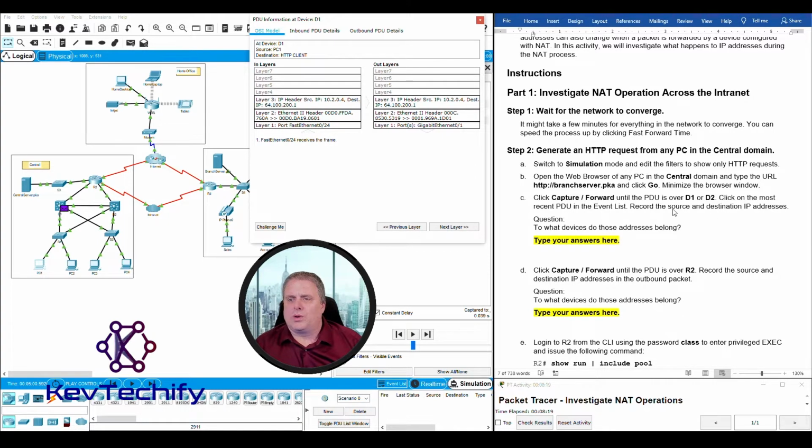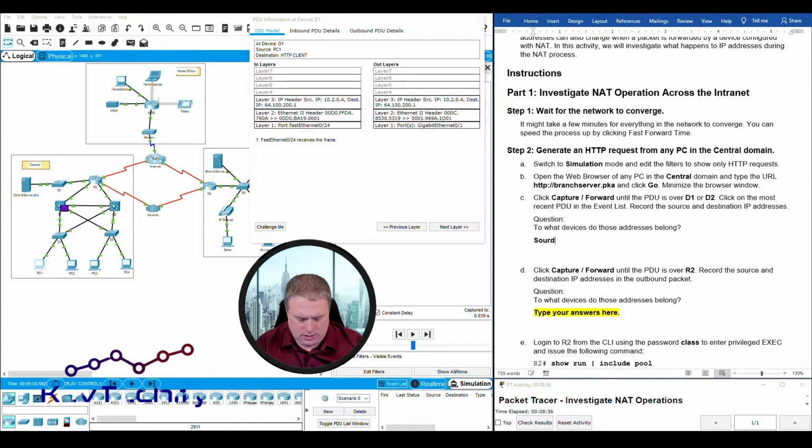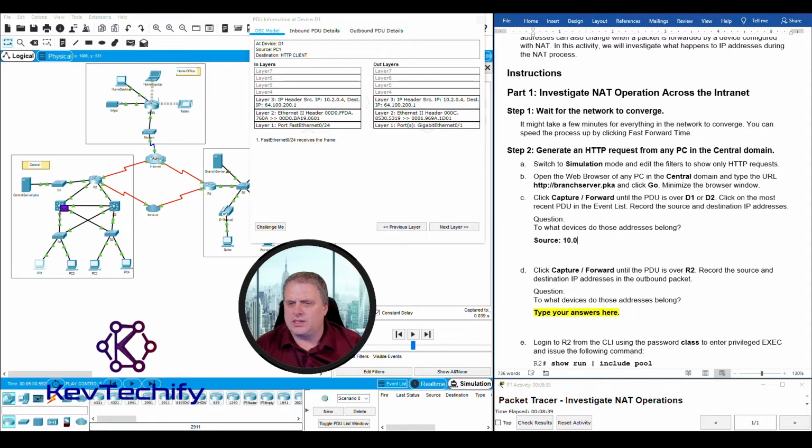And so we want to record the source and destination IP address. Right here, layer 3 is our IP address, and our source IP address is 10.2.0.4. And so we're going to record those addresses. Our source is 10.2.0.4, and then our destination is 64.100.200.1. Then we have a question.